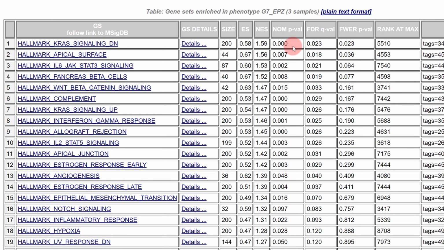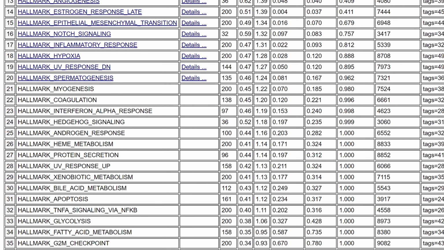This next column is the nominal p-value. So this is just looking at data within the one gene set. How likely is it that this gene set is significantly enriched in your data set? And so here we have ones, as you can see, these are really highly enriched, highly significant, and then down here, down towards the bottom, we have gene sets that are not significantly changed.